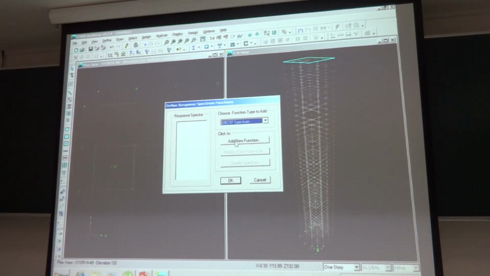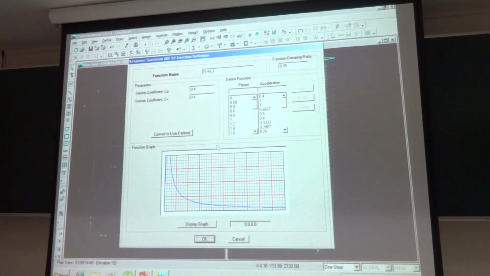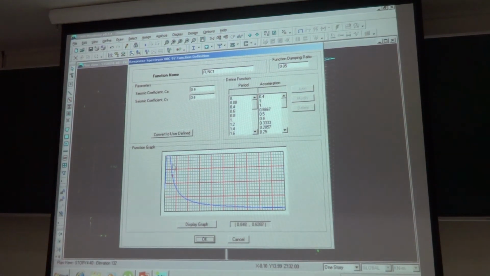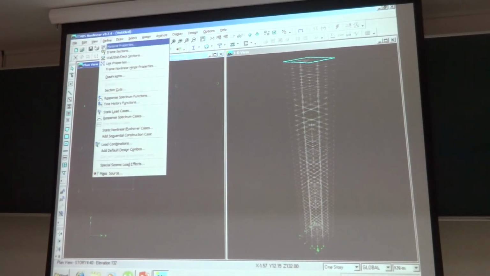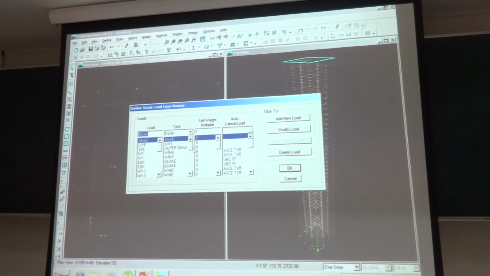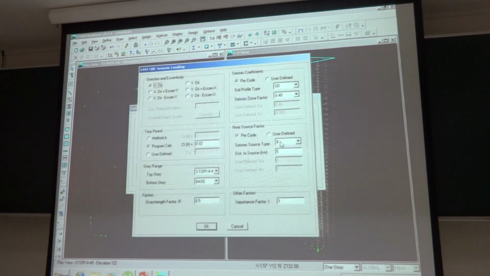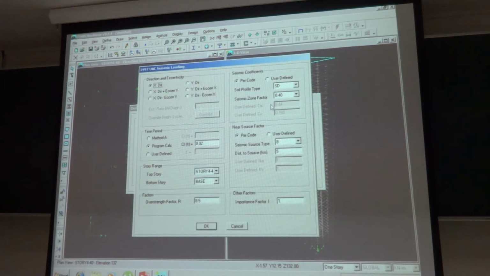And then you have to specify the new function, and this function is generated according to UBC 97. But you have to fill the coefficient CA, CB values according to the code. So this CA, CB value you can check from the equivalent static analysis. Here, EQX, EQY, for a file level load, you can get this CA, CB value 0.44, 0.7.